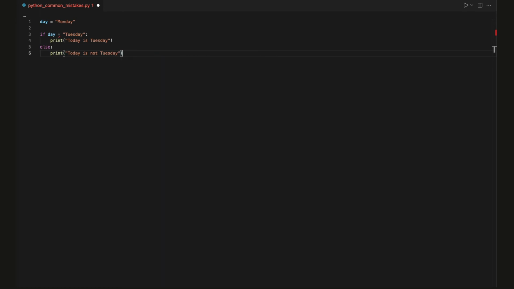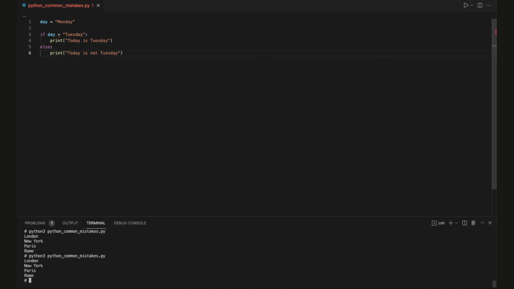We have an if statement that prints a different message depending on the value of the variable day. Let's see what happens when we execute this code. We get back a syntax error because we are using the assignment operator instead of the equality operator when we check if the variable day is equal to Tuesday. You can see that line highlighted in the error.